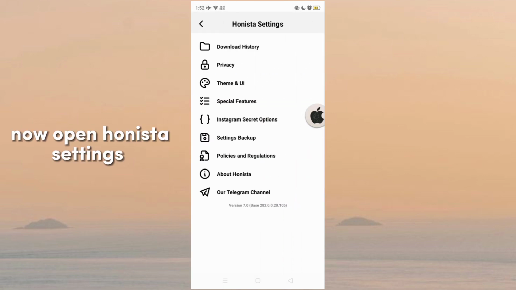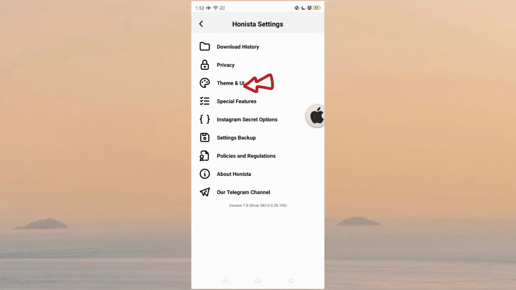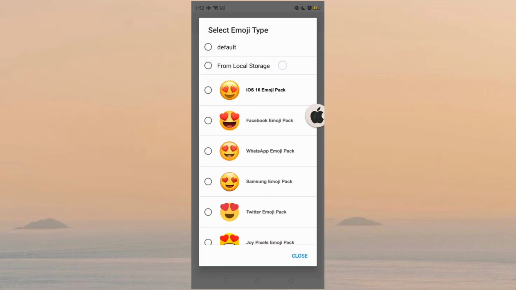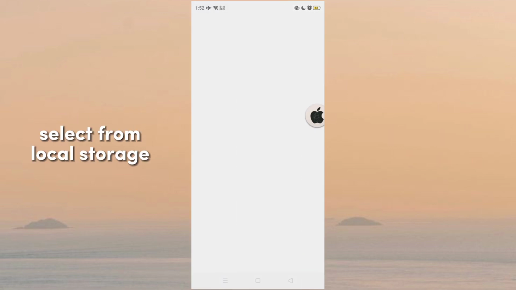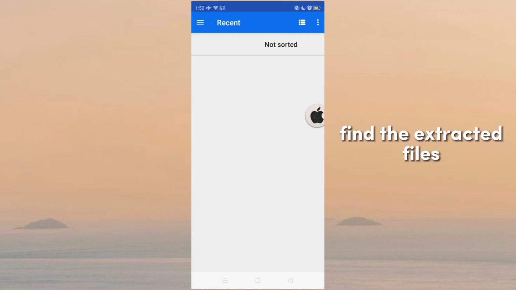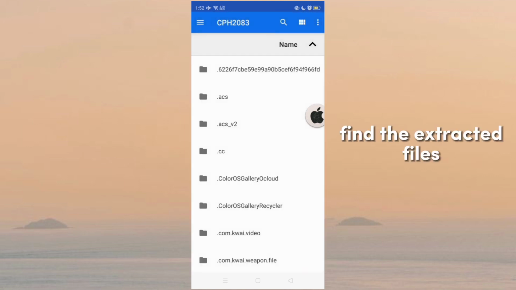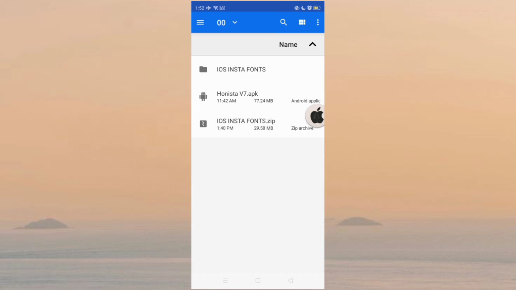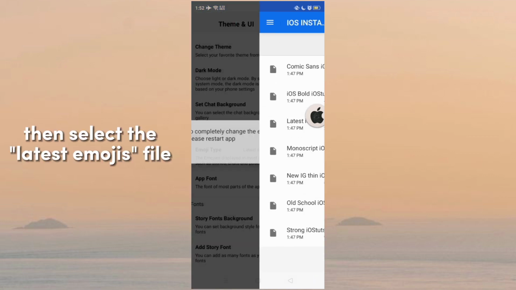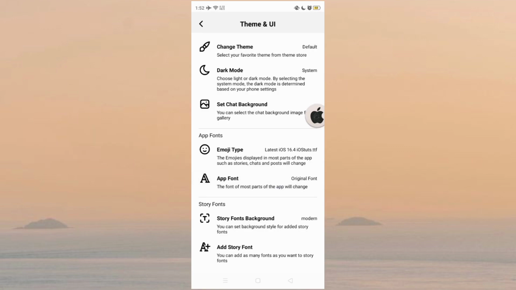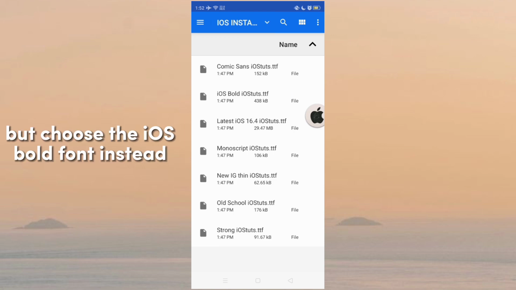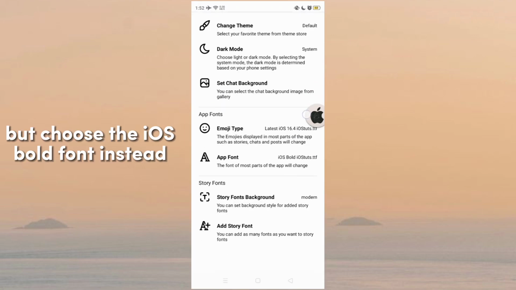Now open Honista settings. Now let's modify emoji type. Select from local storage. Find the extracted files. Then select the latest emojis file. Do the same thing with app font setting, but choose the iOS bold font instead.